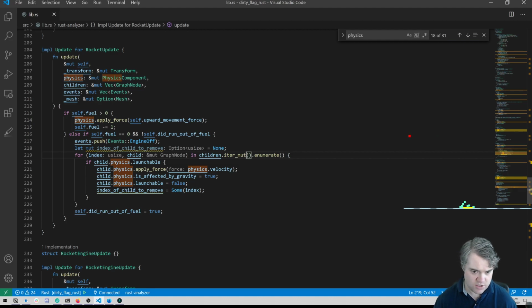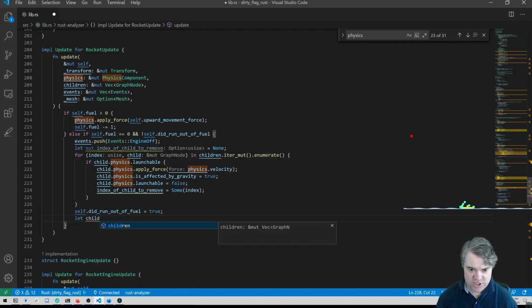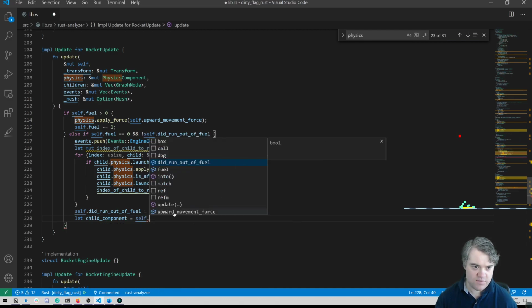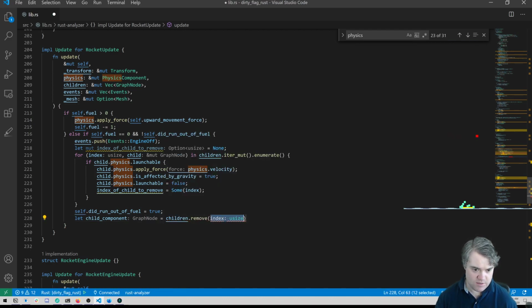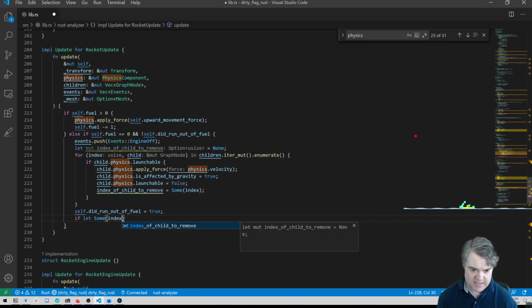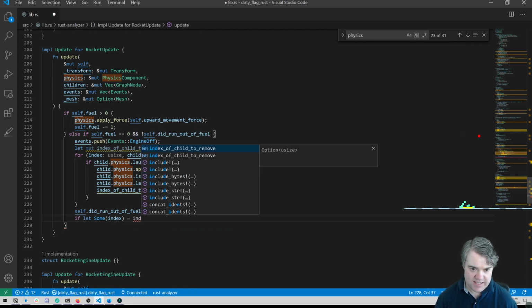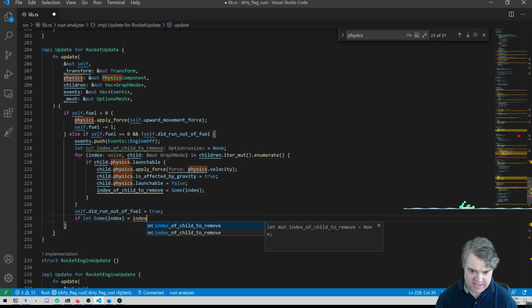I can. Okay, so now our index of child to remove, I want to then remove this out of here. So let's sort of like the child component equals self dot, actually it's just children dot remove, and this is going to be, oh, this has to be an if let Some. So hold on, let's do this. If let Some index equals index of child to remove.